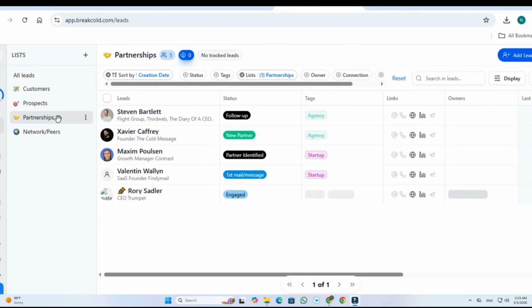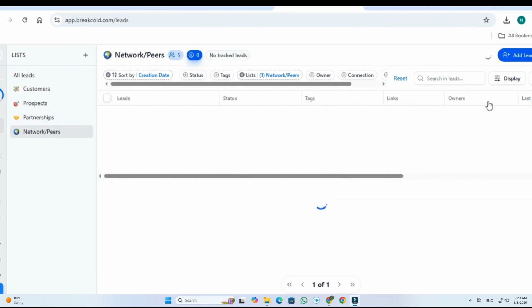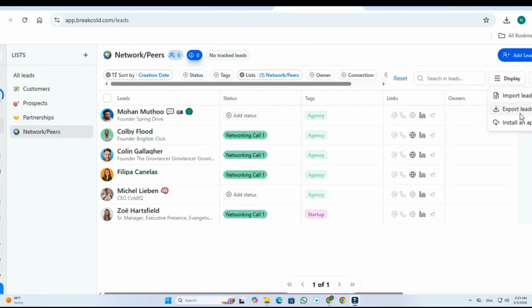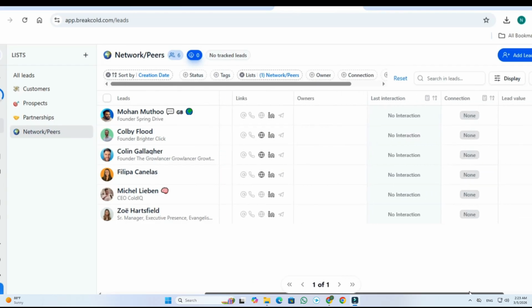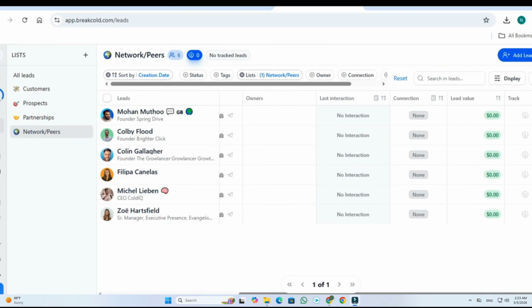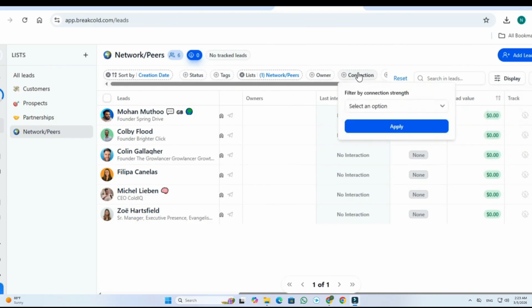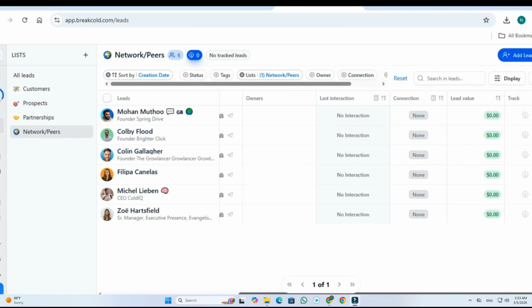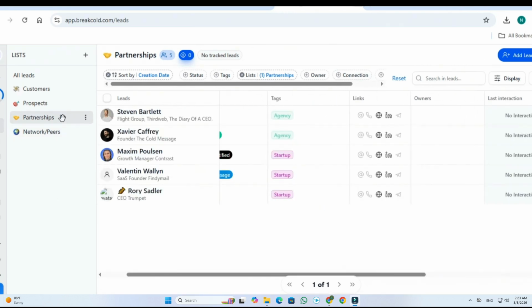3. Tracking lead progress. Update lead status as they move through the sales funnel. Add notes, reminders, and tasks to ensure follow-ups are never missed. Use activity timelines to review past interactions and plan future outreach. Automating sales outreach. Breakcold CRM comes with powerful automation tools that help save time and improve efficiency.